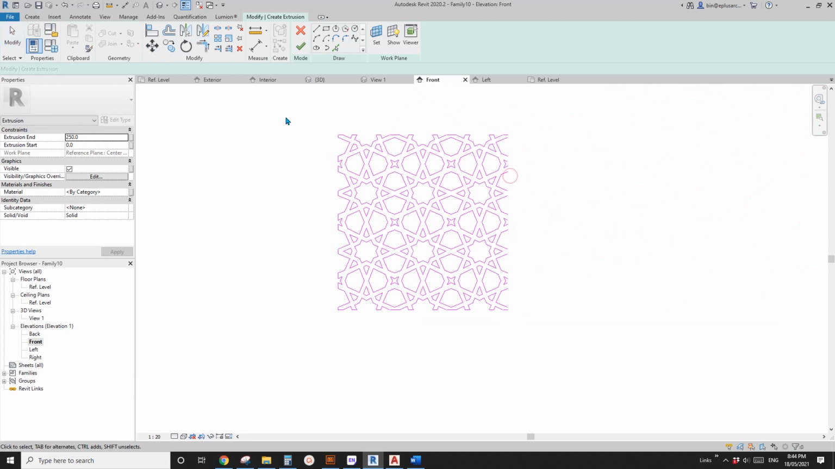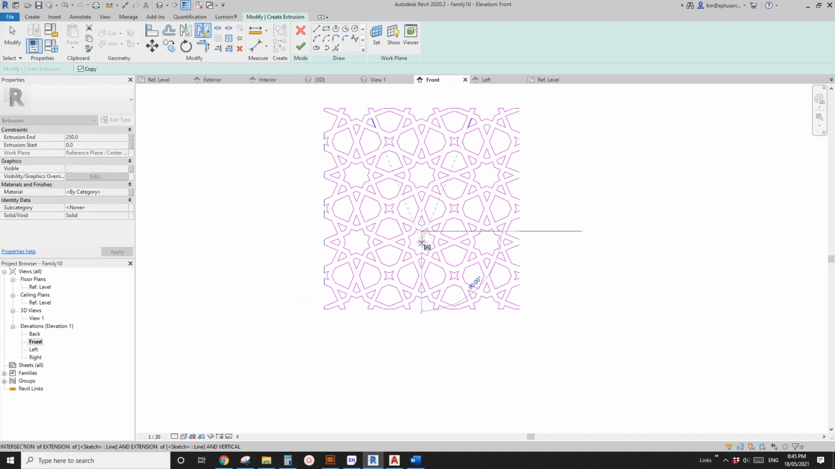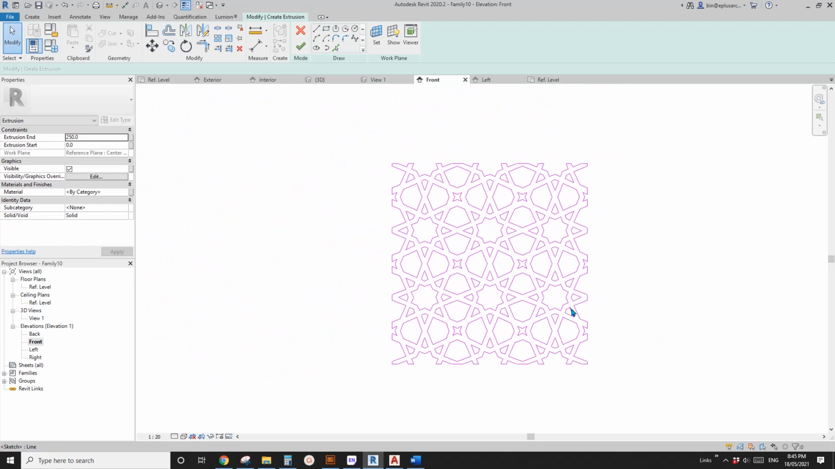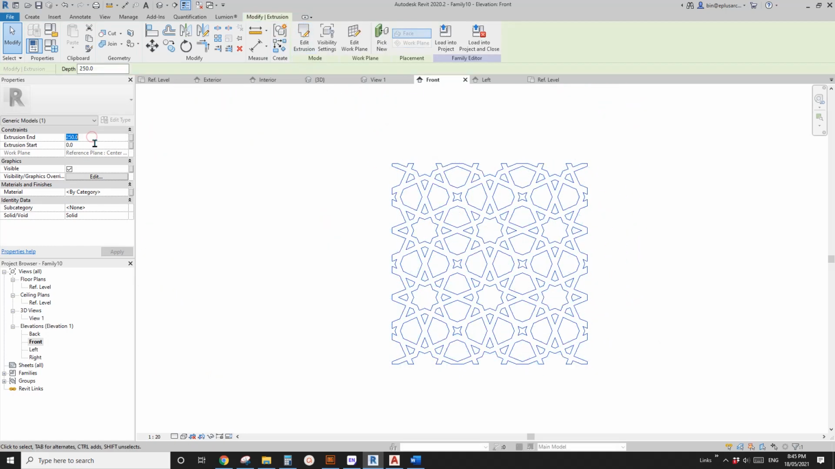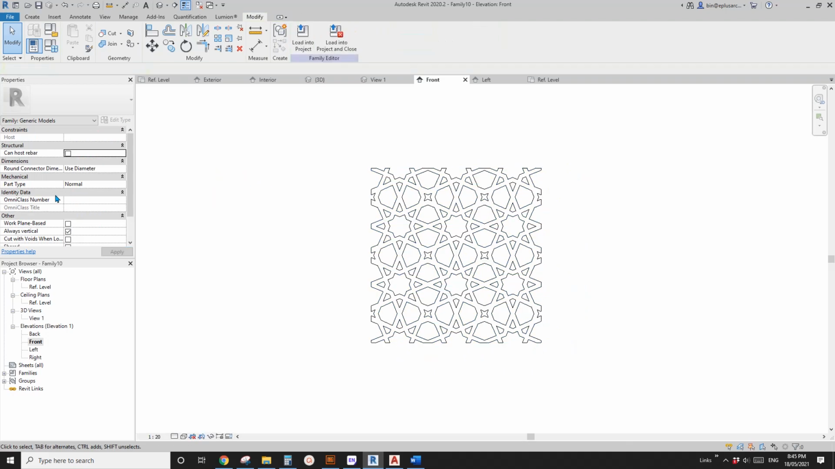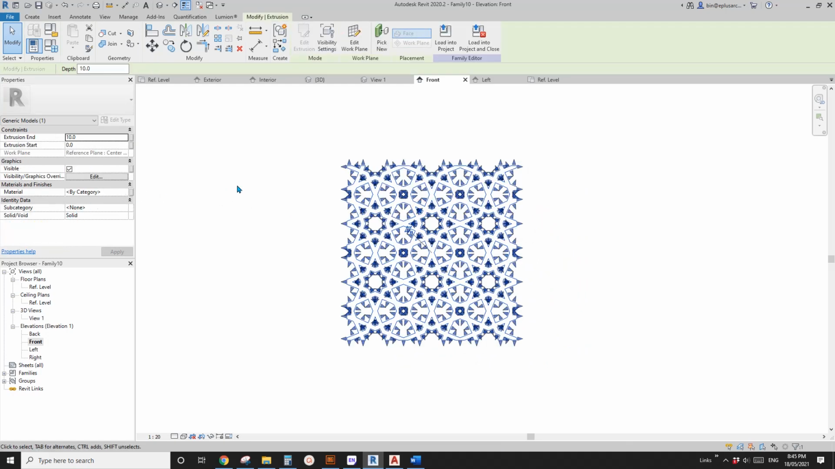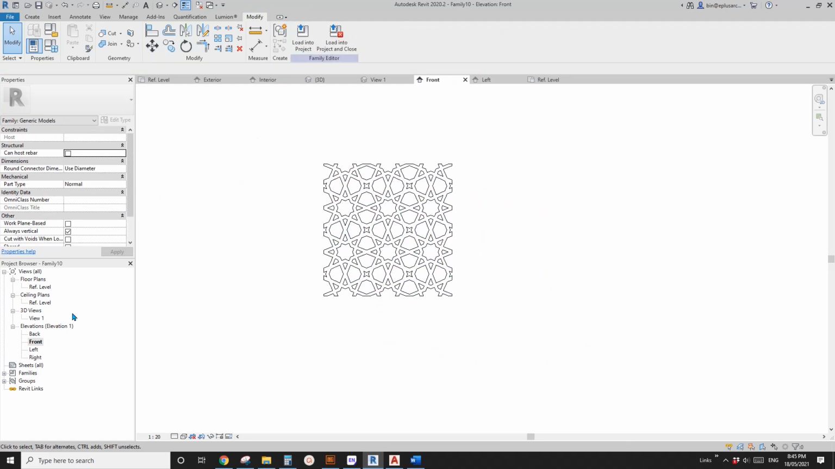And I'll delete this one and I'll select these and mirror. So now I think that's it. That's one of the panels. So let's finish it and also change the panel thickness, maybe 10. And also you can give it a material, or you can create a material parameter if you want to. But for now, I'll just have this.